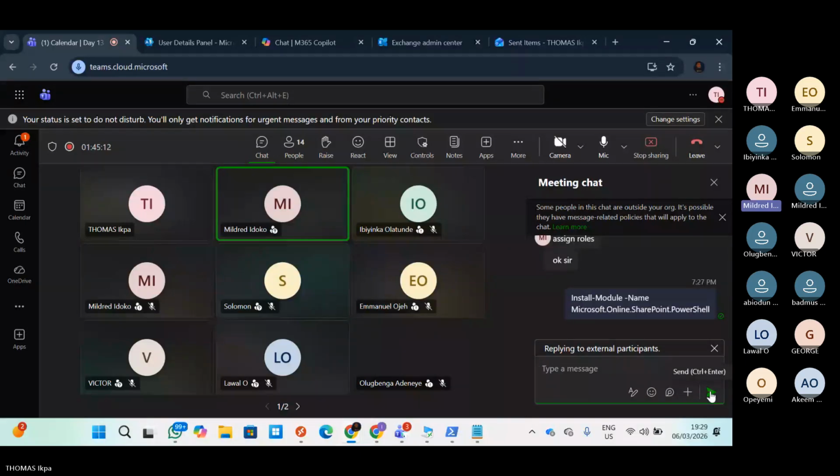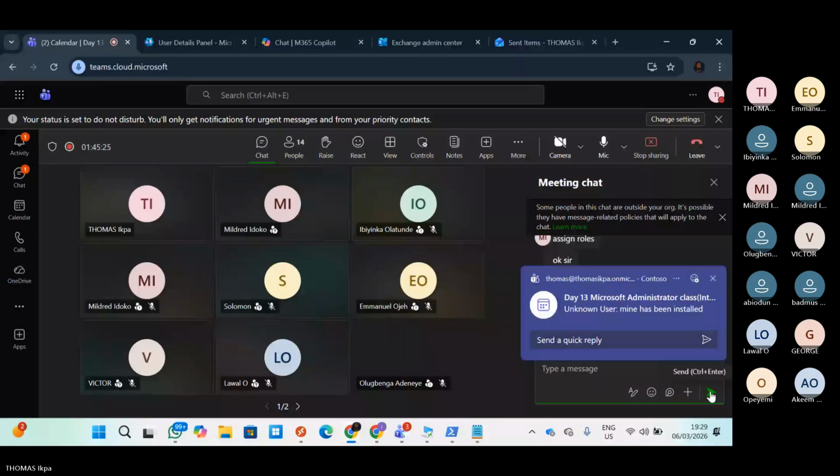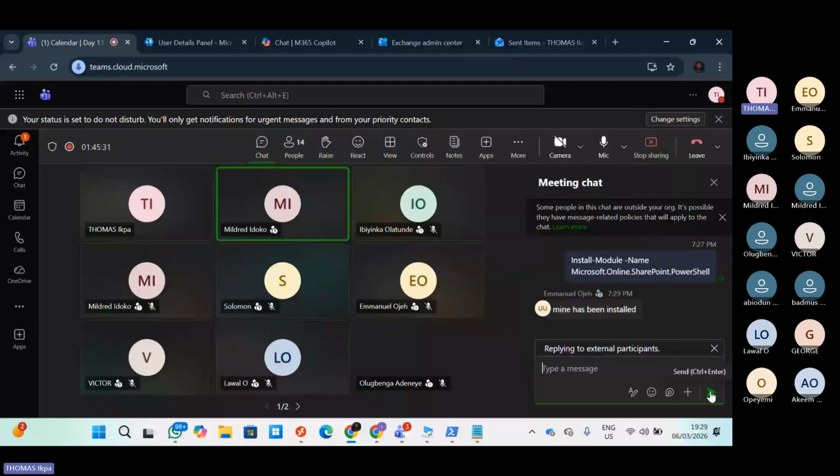You said we should type A, right? Because that's what I'm seeing. Yes, yes to all. Great. So somebody said theirs has been installed. If yours has been installed, you can also say it on the chat box so we can move forward.